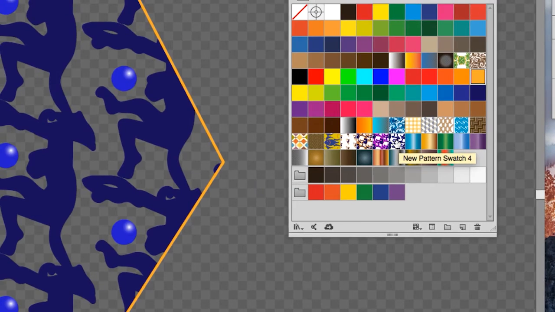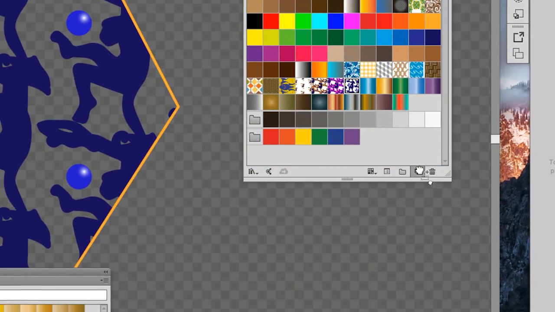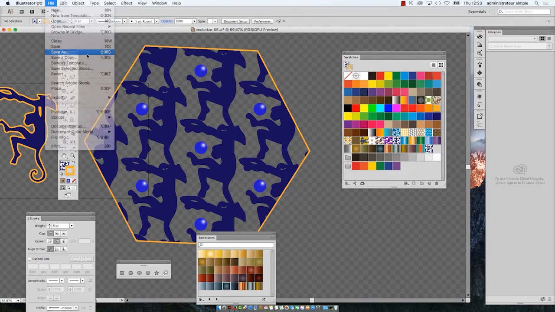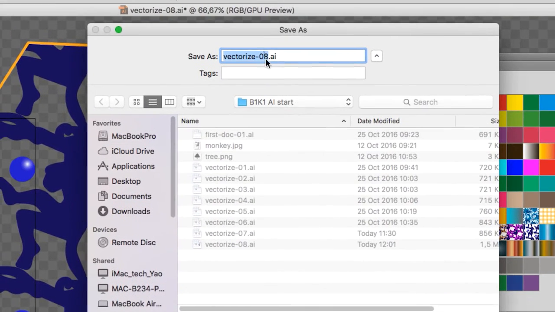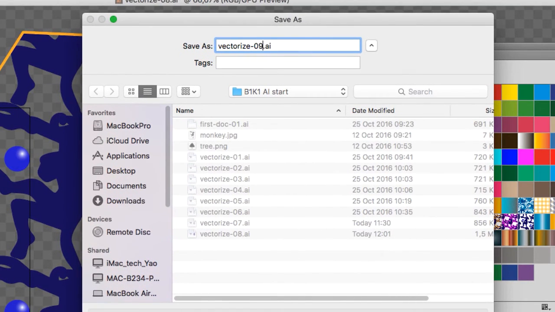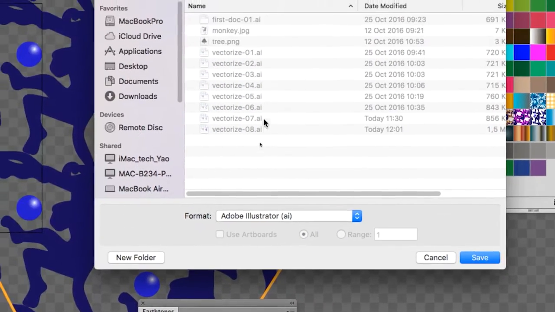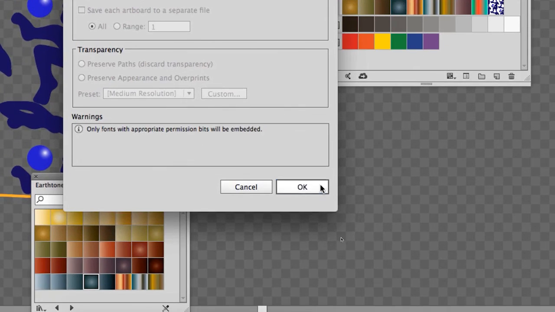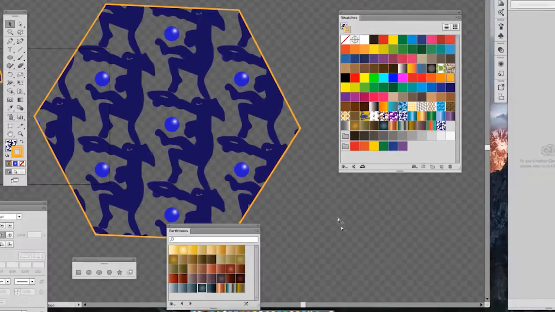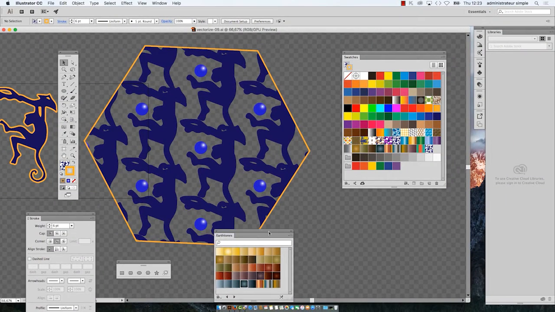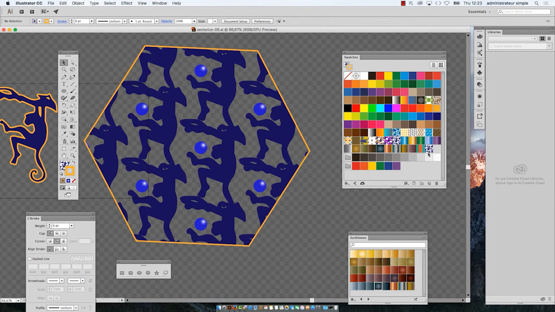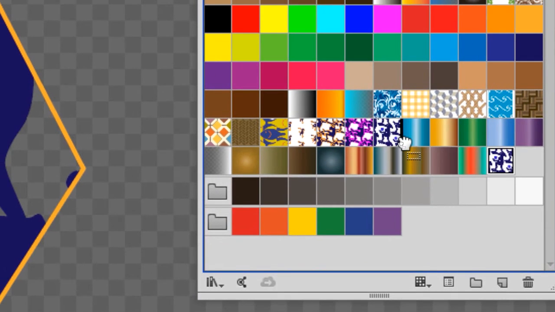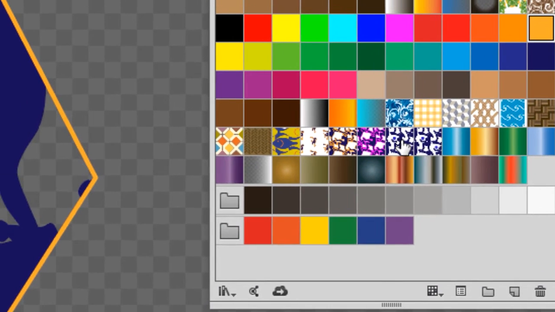So once again, I will duplicate my pattern. Don't forget to save your document from time to time under a different name. It's better. So you will have previous versions in case you erase everything or make bad choices. Okay, so this is the duplicate that I may move just beside the other one.